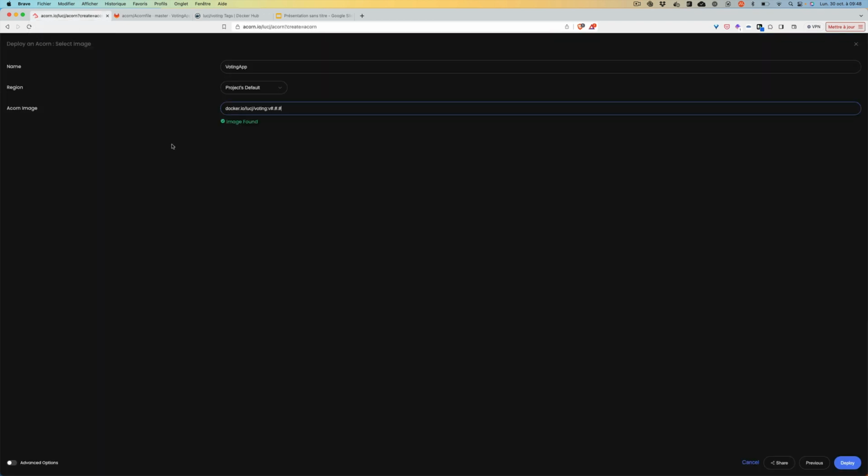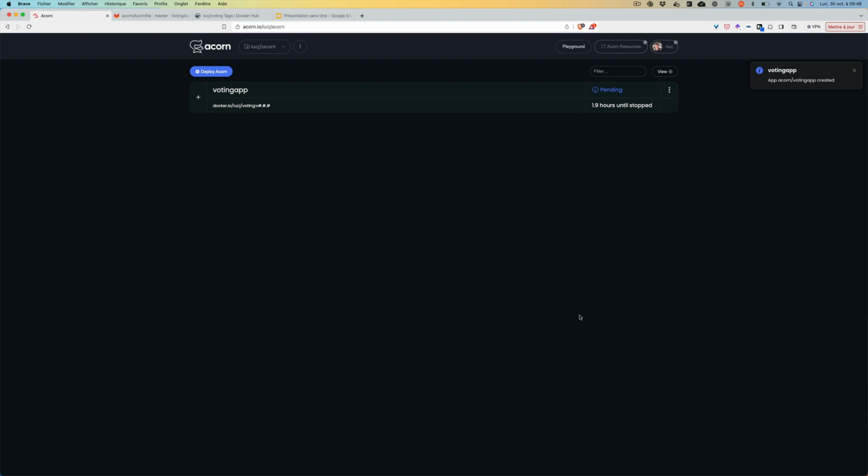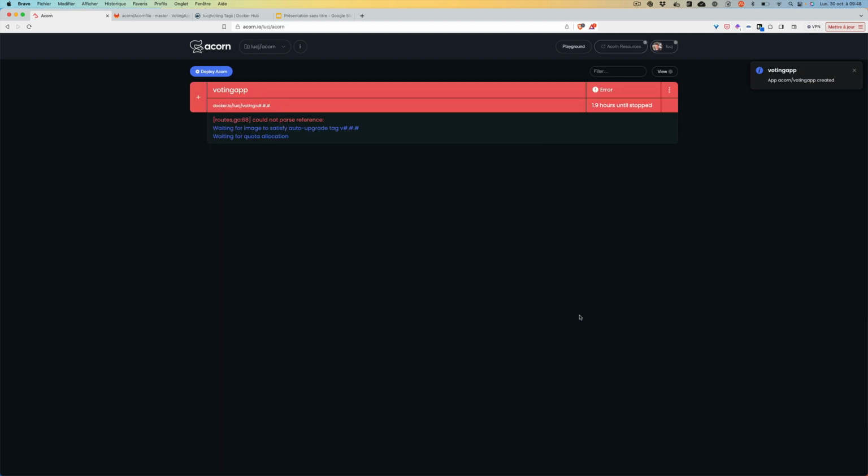After entering the information, we click on Deploy. The application will be created in the pending state. Okay, the status will shift to provisioning, and additional details will be displayed, indicating the status of the application components, as we can see here.